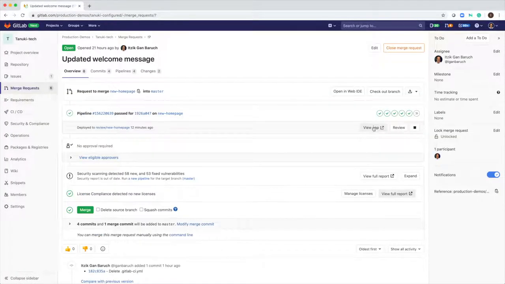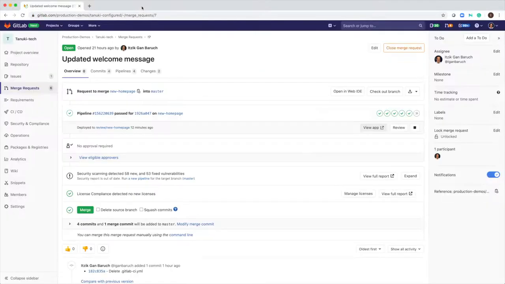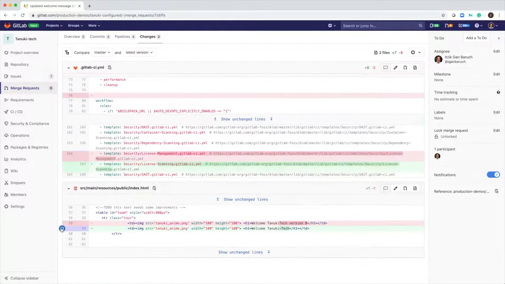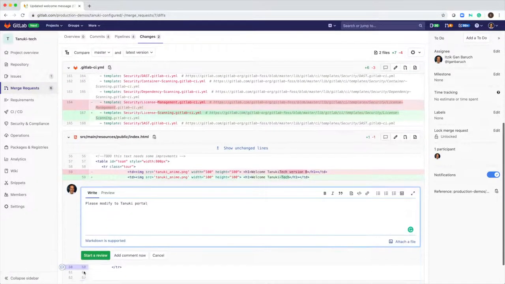A review app is a live instance made of the developer's branch. This helps to visually review the proposed change. Once they have checked all tests and scans, the next step will be a code review. They can open the code review module by clicking the Changes tab. This module enables an efficient review process.